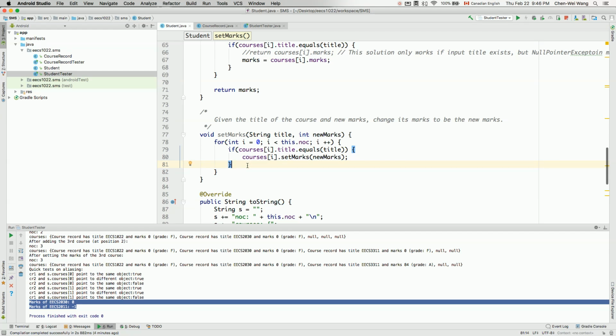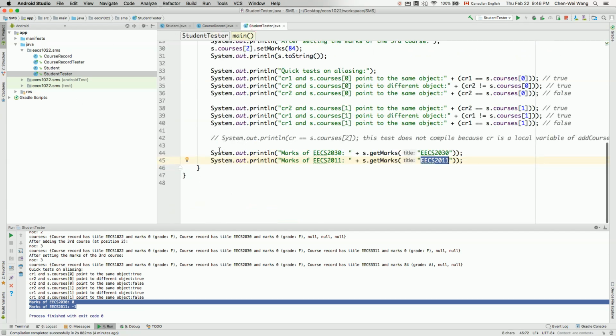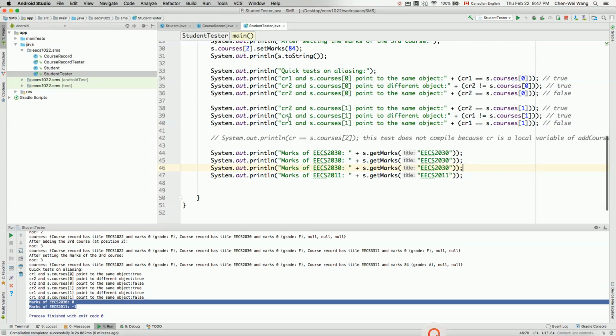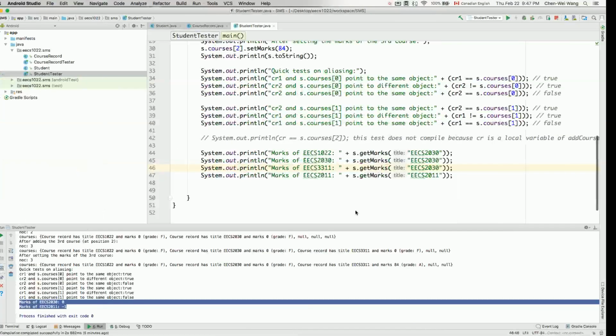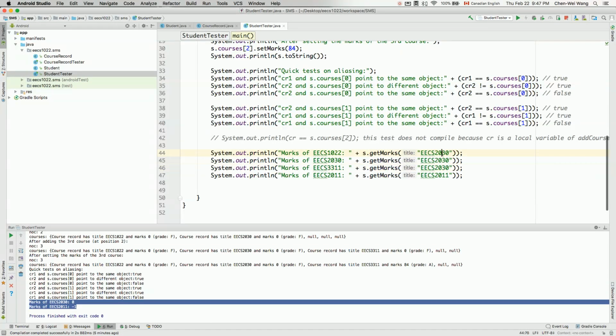So now let's try. We can go back to the student tester over here, and let's expand the previous one a little bit. We can say the marks for 1022, 2030, and 3311. These are the three courses we have: 1022, 2030, and 3311. And then we want to see what their marks are.